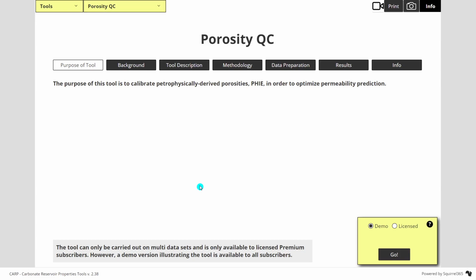The current tool is a method for calibrating PHIE to measured helium porosities so that the high permeable pathways are better represented in the dataset. Permeability prediction based on porosity-permeability transforms after PHIE calibration is believed to better represent flow properties within the reservoir. Permeability predictions based on porosities derived from wireline logs should therefore be carried out on the adjusted porosities and using porosity-permeability transforms for core plug data.